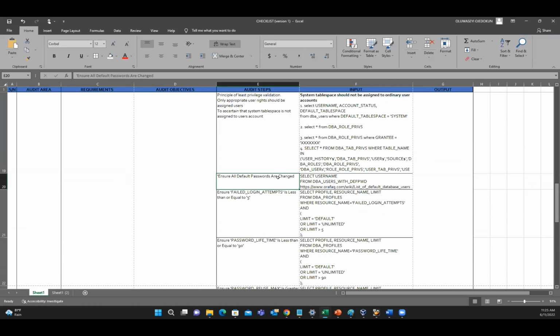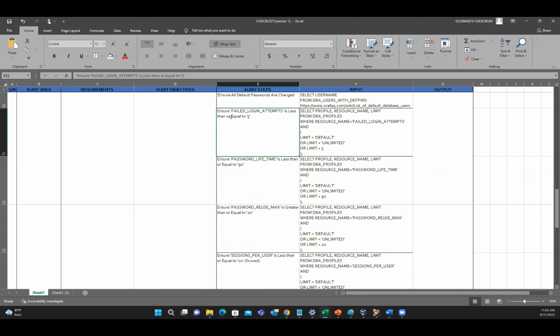Let's talk about it. Ensure all default passwords are changed. We want to know that everybody, once they log on to the DB, must change their default passwords. Then we want to ensure that failed logon attempts are less than 5. In this context, if you are trying to log on to my database, by my policy, and it's not cast in stone, if your policy states 3 times, failed logon should be 3 times. I want you to ensure that you log the person out after 3 attempts to log on. This is just to limit the window of brute force attacks.